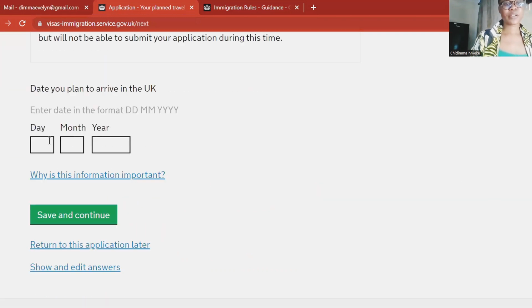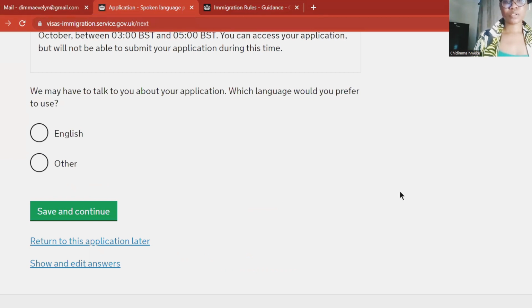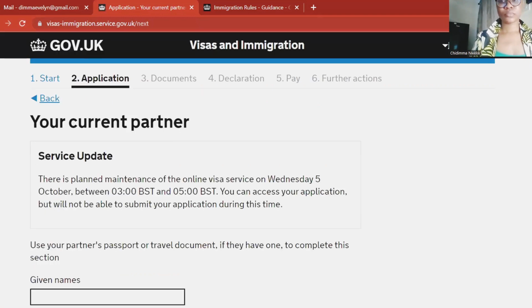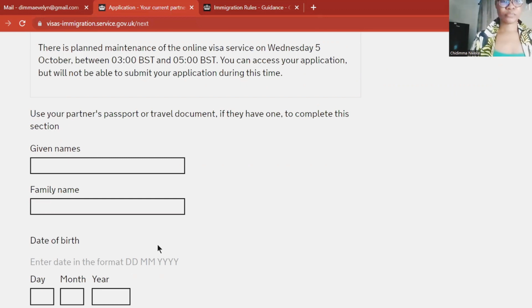So when do you plan to arrive in the UK? Let's say you're coming in 12, 2022. Save and continue. So which language do you prefer? English. Then your partner's, your husband's or your wife's, passport name and passport number.